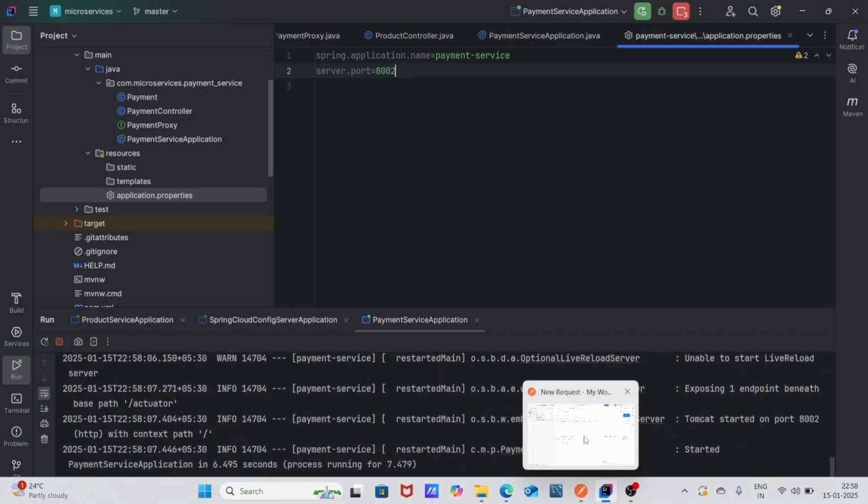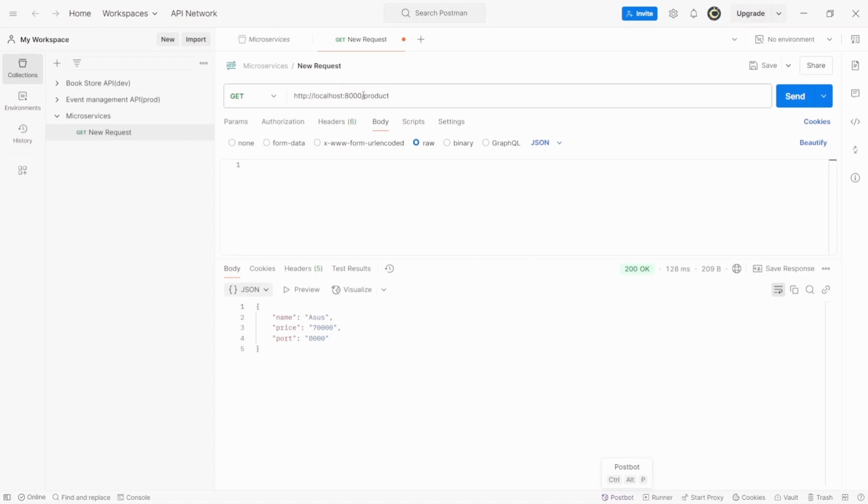Now I will go to Postman. Our application is running on 8002. Payment service is running on 8002. Endpoint is /payment, and this is our POST method. In the body, we will pass the quantity, and quantity is, let's say, 2. And click on send.